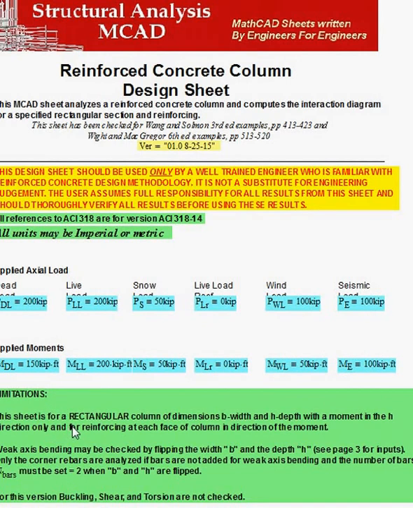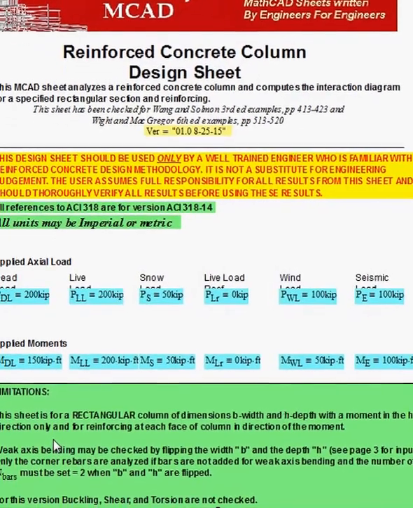Note again that this is for a rectangular column of dimensions B and H with a moment in one direction only. If you want to do weak axis bending, you simply flip the depth in the H direction, or the B and the H.